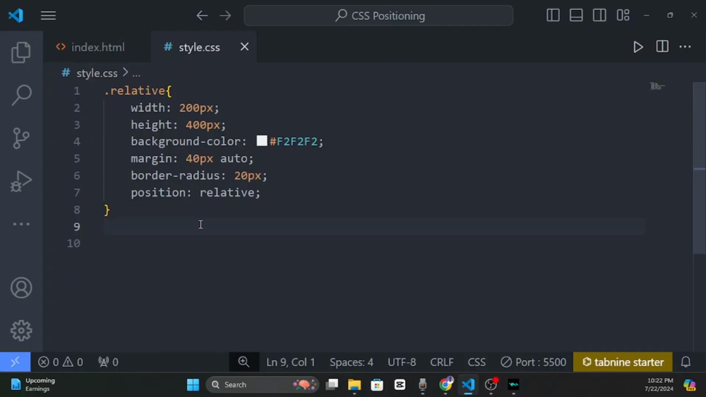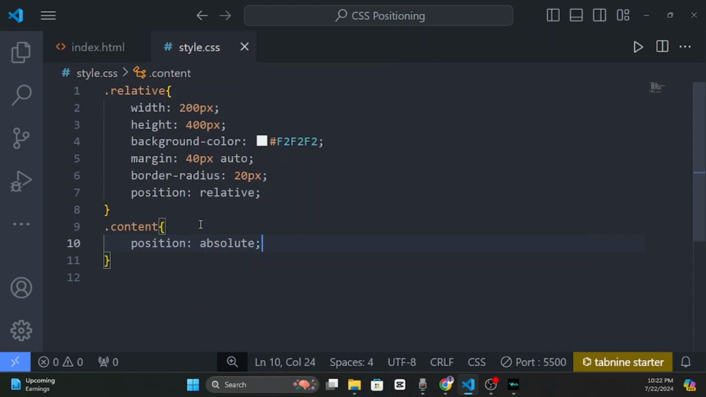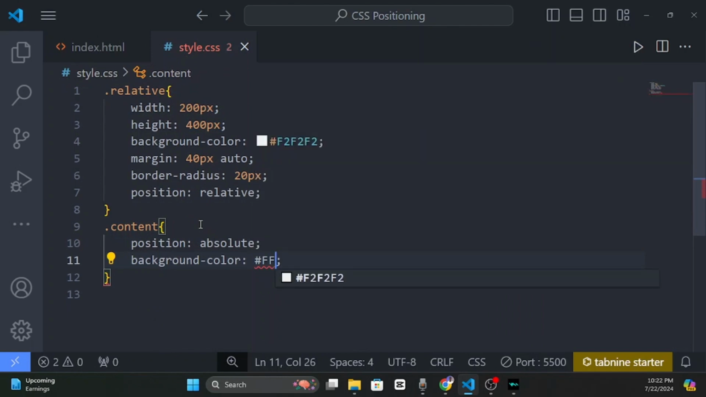Normally, we use the relative with an absolute div or an absolute element. So what do I mean? If we grab the content, first let's set the position to absolute. Then I can set the background color to, let's just make it white. White is FFFFFF, six of them, or you can just leave it at 3. So this is okay, or you can make it 6.